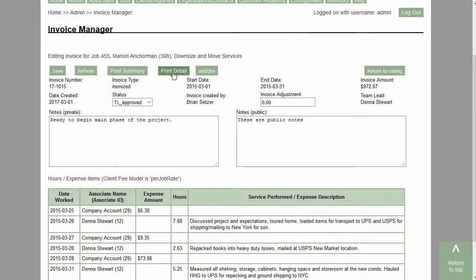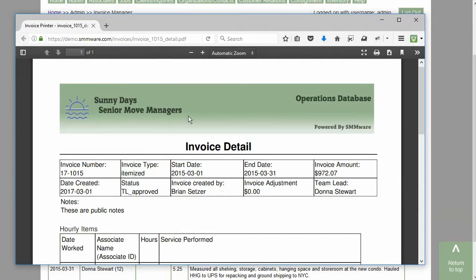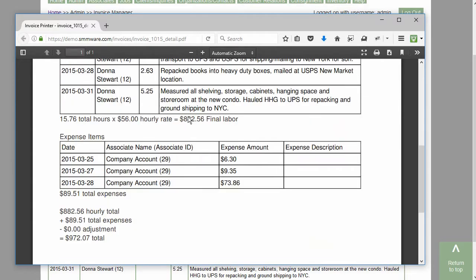Let's take a look at the detail PDF, which now includes all of the line items.